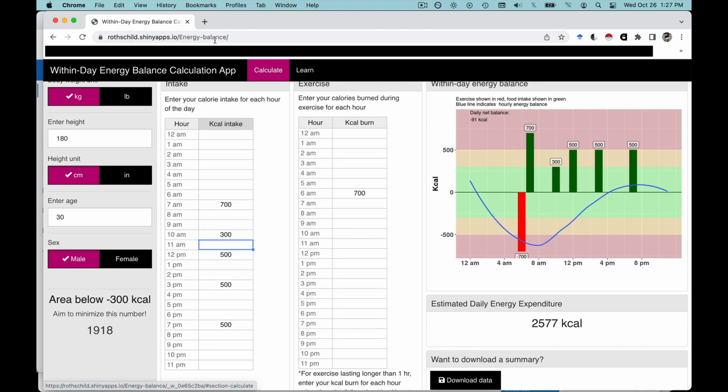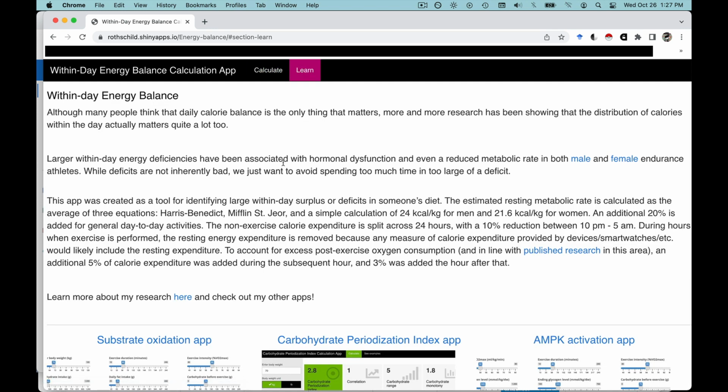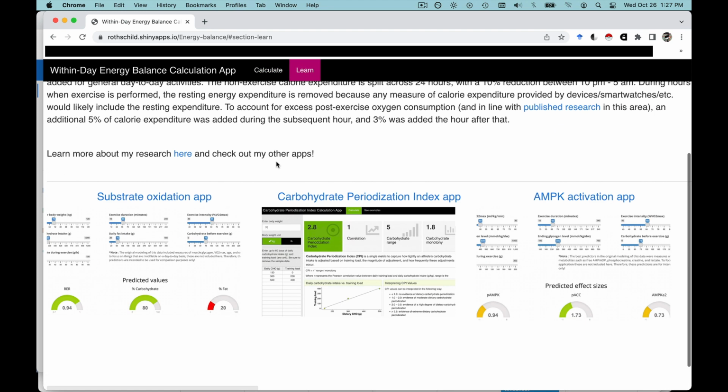And so that's an app you can play with. Feel free to go to that website. On the back, I have a little bit more info about how it's calculated, as well as some of the other apps I've made.